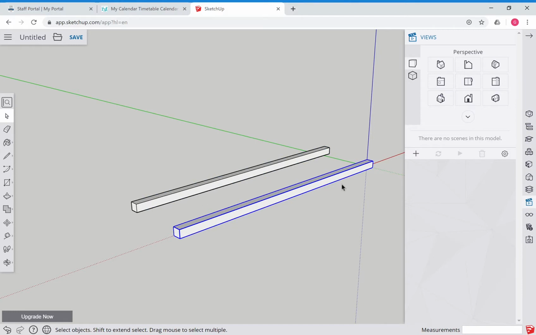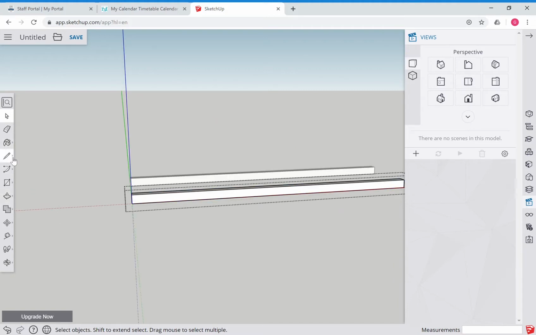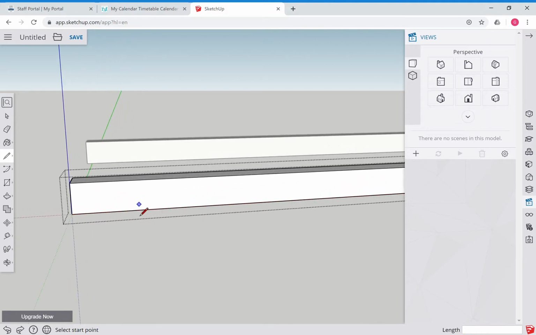So if I was to decide that I was going to do something to one of those groups, for instance, if I double click on this one and then I grab my pen tool and I move this up here like this, let's zoom in a little bit, like that, and then I grab my push-pull tool, boom. Notice that it didn't cut off the beam behind, it only cut this one off. So I'm going to Control Z to go back to where I started.